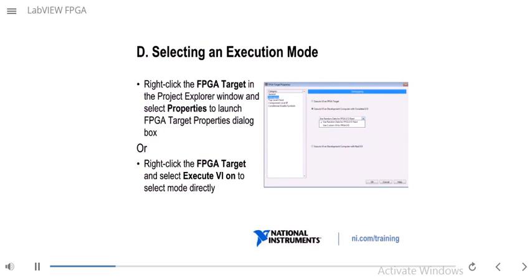Another way that you can select the execution mode is to right-click the FPGA target in your project and use the shortcut menu to navigate to Execute VI On, and you can select your mode directly. And we'll see that later on in the demo.